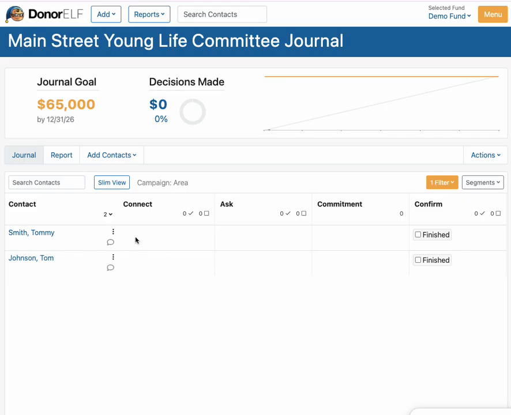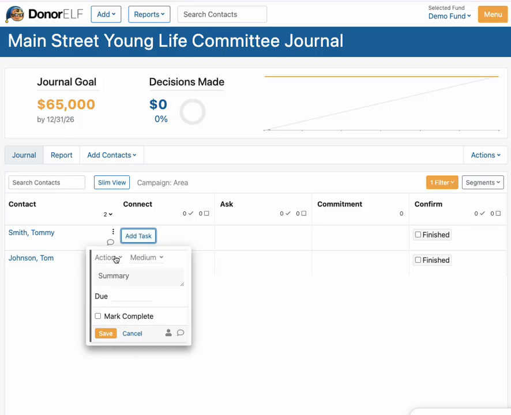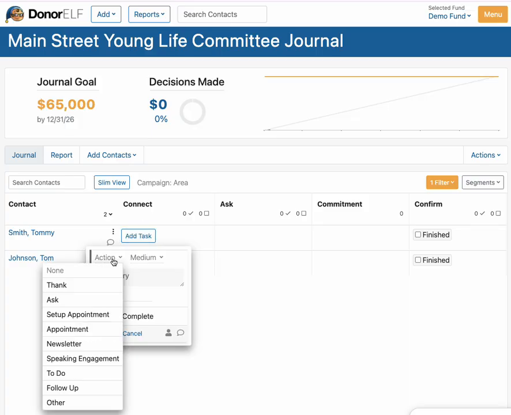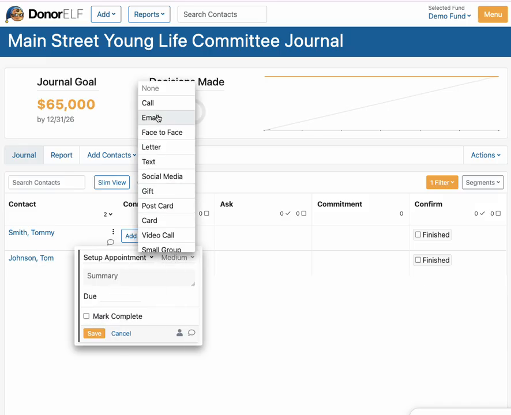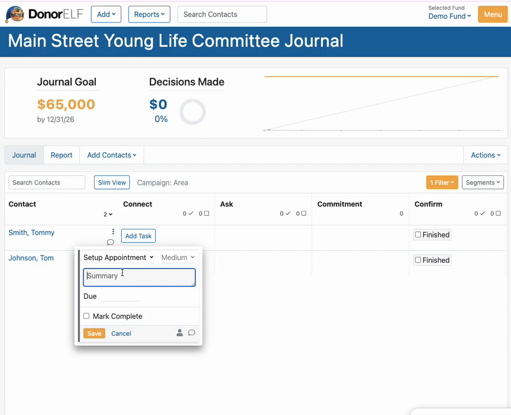So if Tommy Smith, the first thing we need to do is make a phone call. We just click in this blank area, this add task button pops up, and we add a task. We might say the action is to set up an appointment. Maybe you even want to say we're going to do a call. You don't need to. Maybe you want to make a note that Tommy works during the day. If that's helpful for you, you can do that.